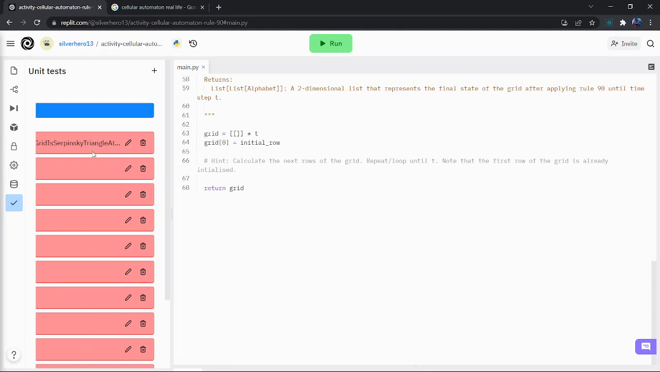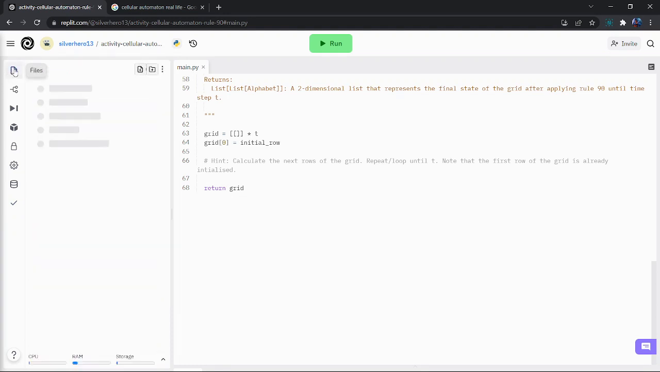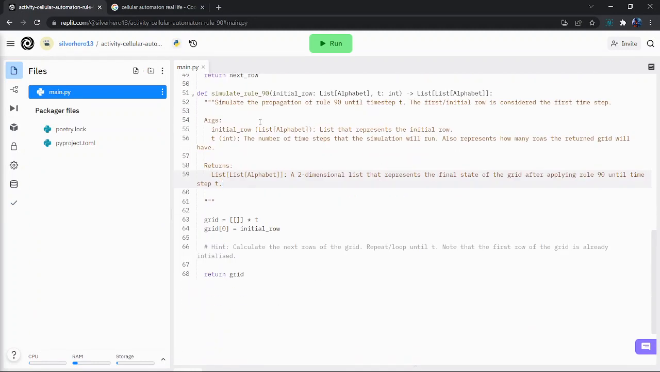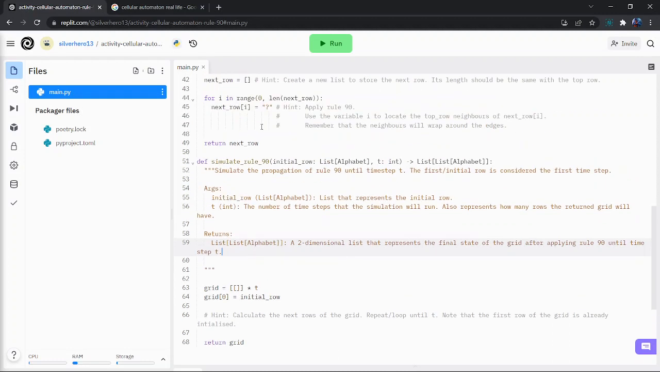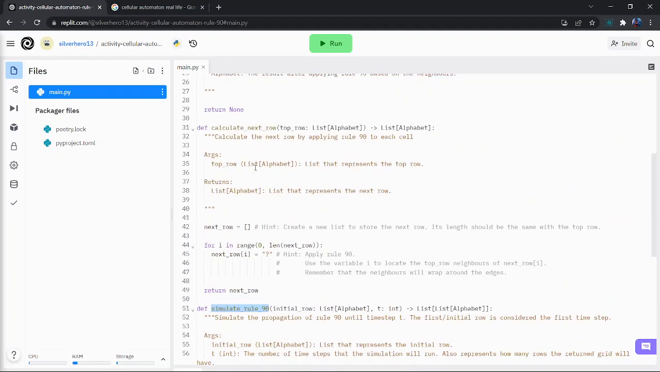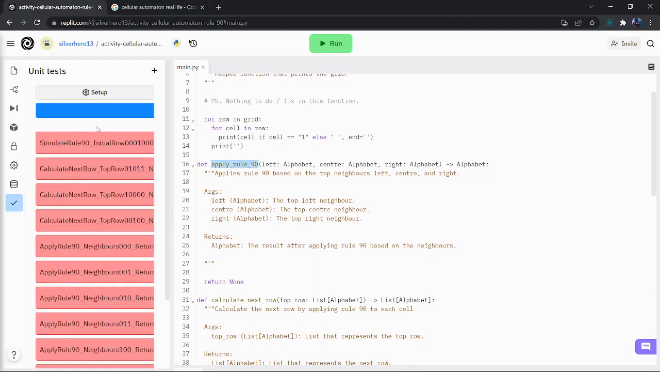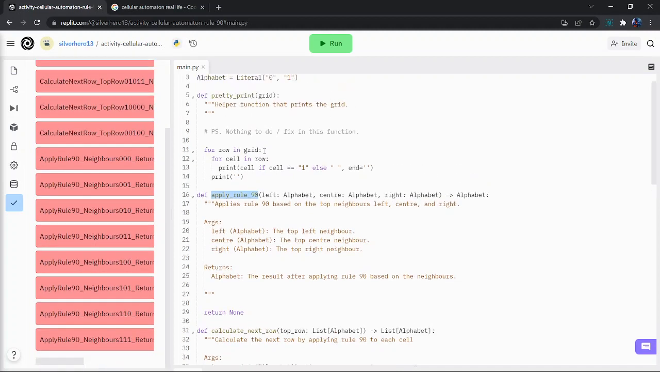Again, fork this code, create your own, and then try to fix the functions: simulate rule 90, calculate next row, and apply rule 90. You will know that you've fixed them if, when you run the unit tests, they turn green. Okay?